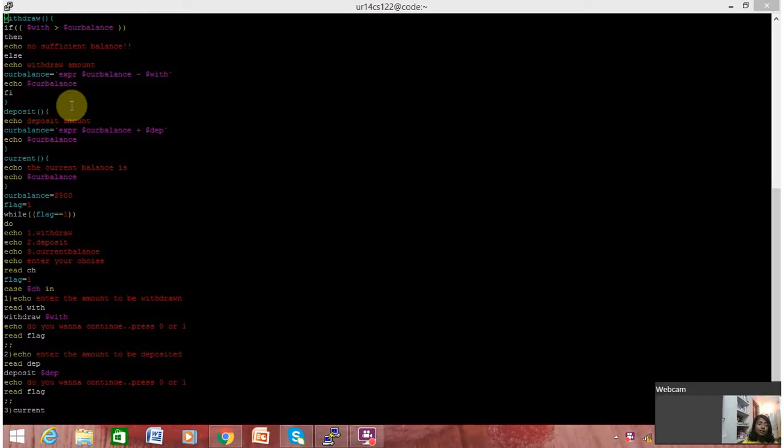And then the next function is deposit. Here whatever the user deposits gets added to the current balance, and then we display the current balance. And then current is used to check the balance, so it directly displays the current balance.